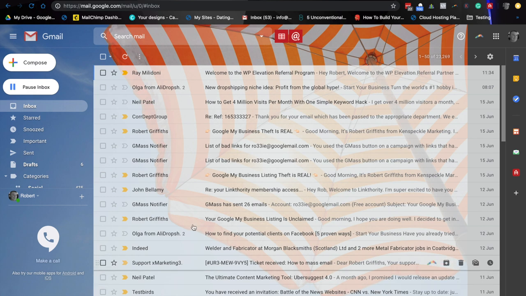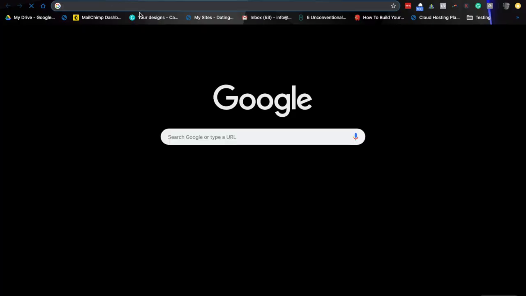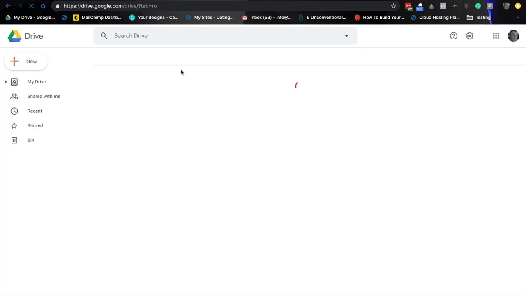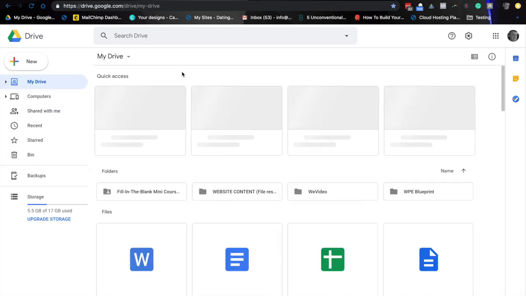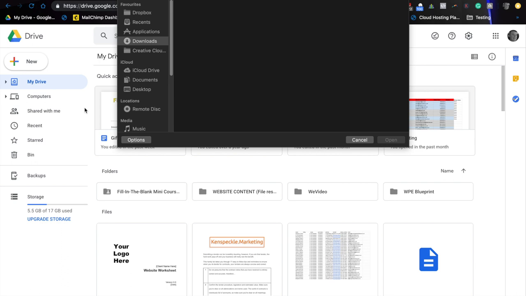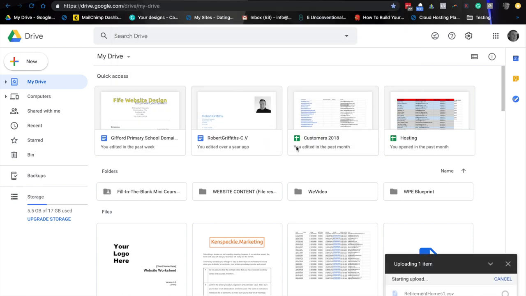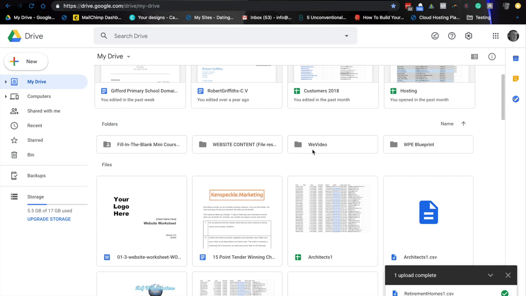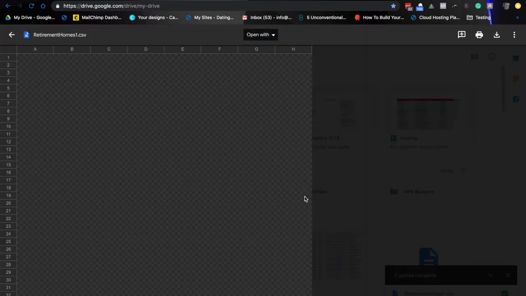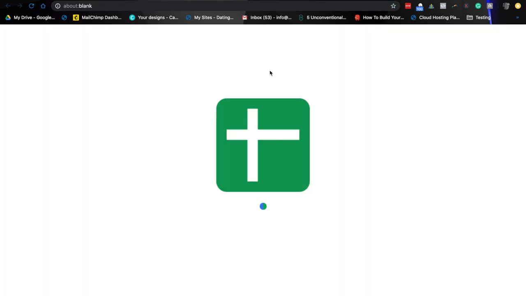Now, what we need to do now is go over to Google Docs, Google Drive, it's called nowadays. Robbie's stuck in the past. Google Docs, and what we'll do is add new, file upload, and do that one there. Retirement homes one CSV. And once we get that uploaded to there, we want to transfer it to Google Sheets. And I'll show you why in a minute.